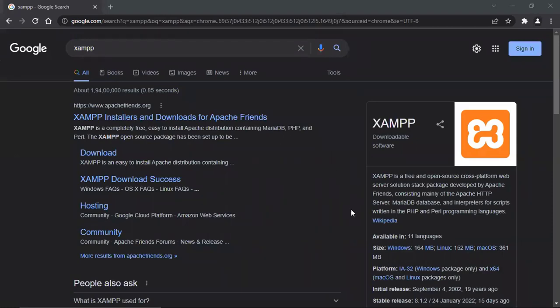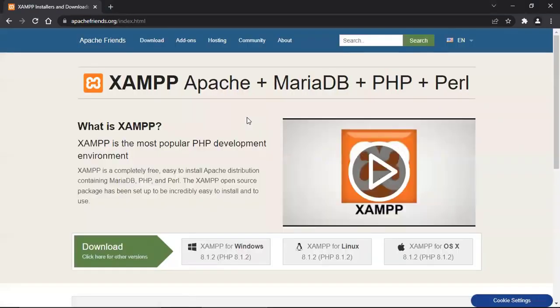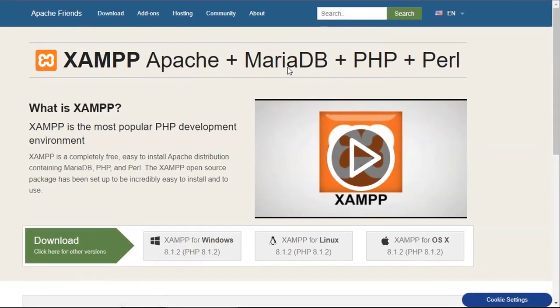Search for XAMPP in your favorite search engine. XAMPP is from apachefriends.org. So let's click on this link. Here XAMPP is mentioned as Apache plus MariaDB plus PHP plus Perl. But don't worry, we can customize the installation, so we can install only the parts which we require. Here, MariaDB is a database very similar to MySQL. So after learning MySQL, you can switch to MariaDB with very little effort if you're really interested.